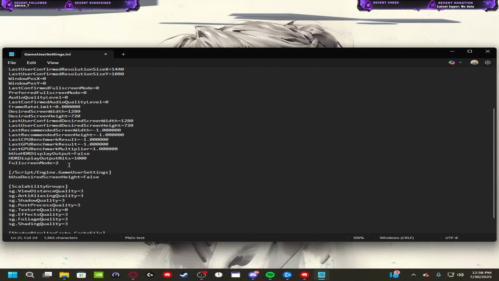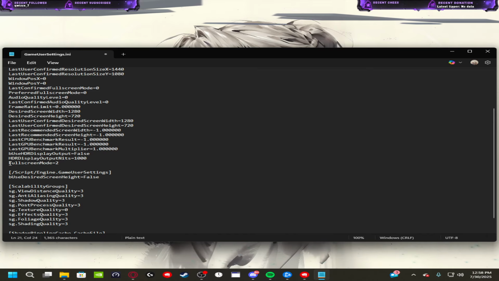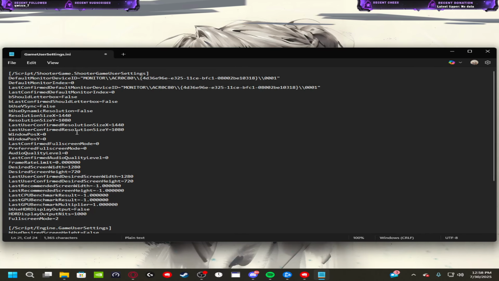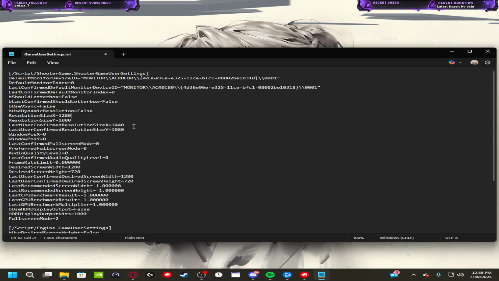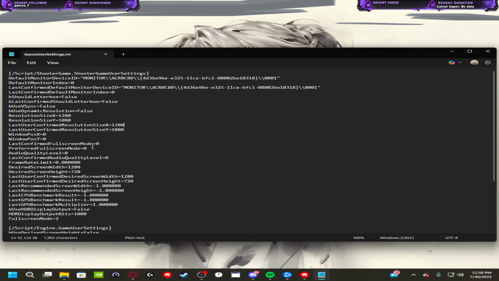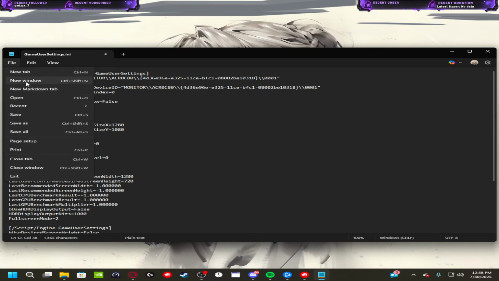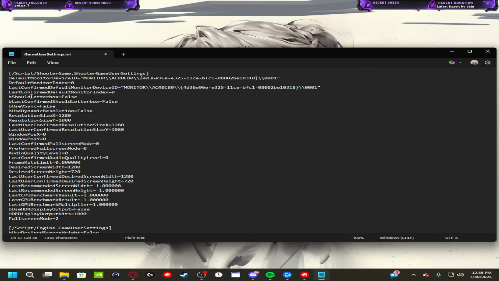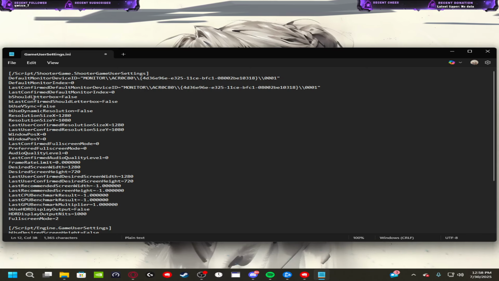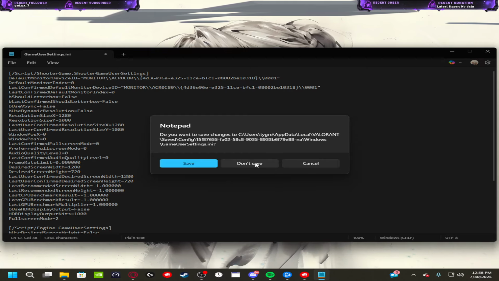The last step that you want to do down here is at the end of HDR display output nits, you want to put in FullscreenMode=2. Now I'm going to go ahead and change this back because I don't want to mess it up for myself. And then you want to click File and Save. Obviously it's not going to let me do it because I have my files on read only. And then you just want to close it out.